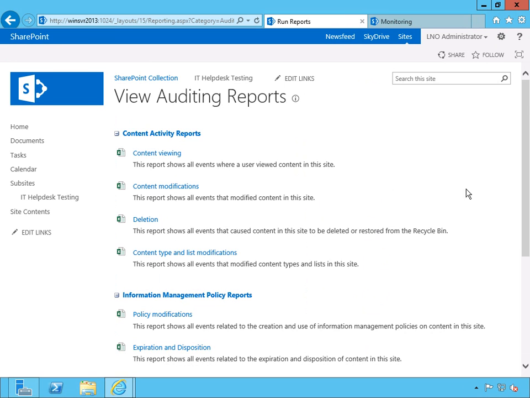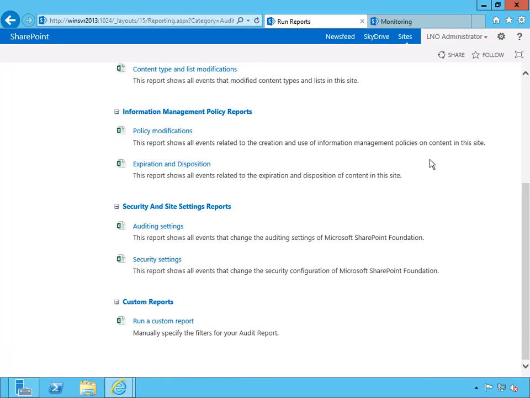So we've got built-in audit reports here. Let's take a look down through the items, and we've got things such as seeing what settings we have on the SharePoint Foundation, and security settings that have been changed. Let's go down and actually take a custom report.